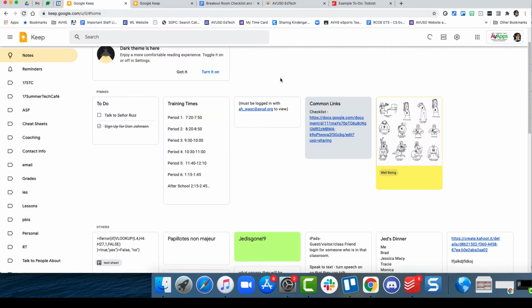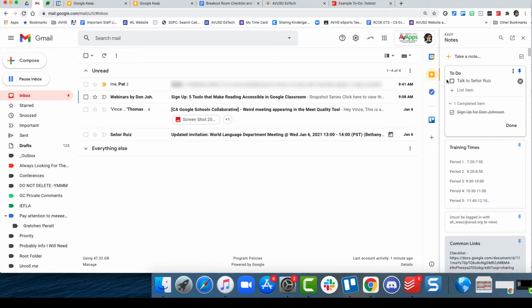Now, this Google Keep as a to-do list is not the most robust. It doesn't have due dates on it. It's not going to send you reminders unless you set it that way. You can share it with somebody, so that is good. You can share it with yourself, or you can share it with a collaborator or a colleague. But let me show you a second way that you can do to-do lists.